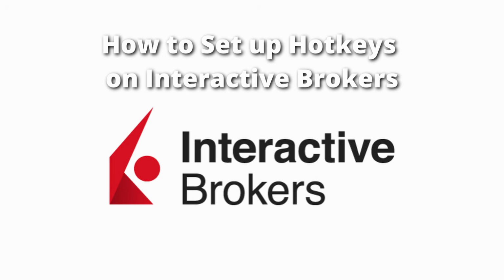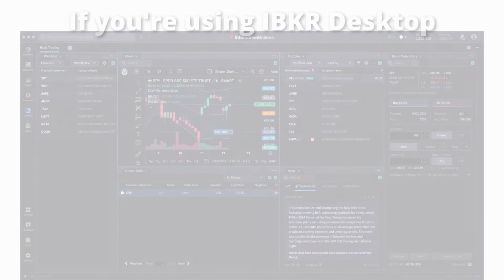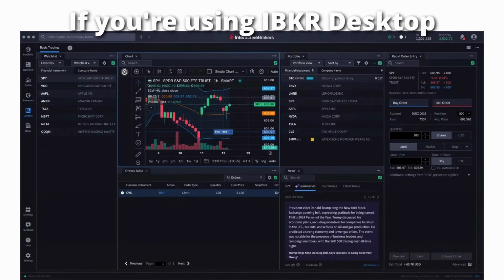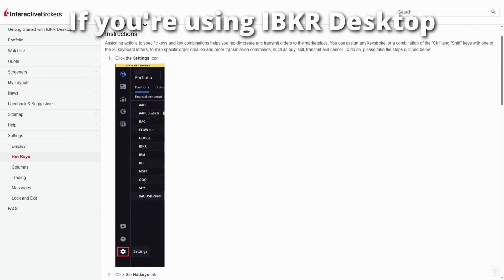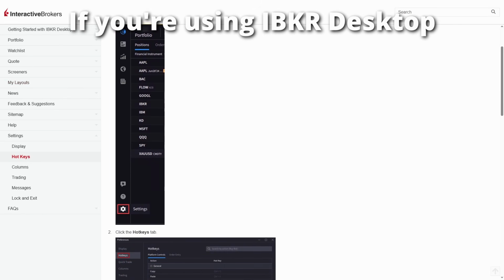How to set up hotkeys on Interactive Brokers. First, if you're using the IBKR desktop, click the settings icon. It's in the left navigation panel.